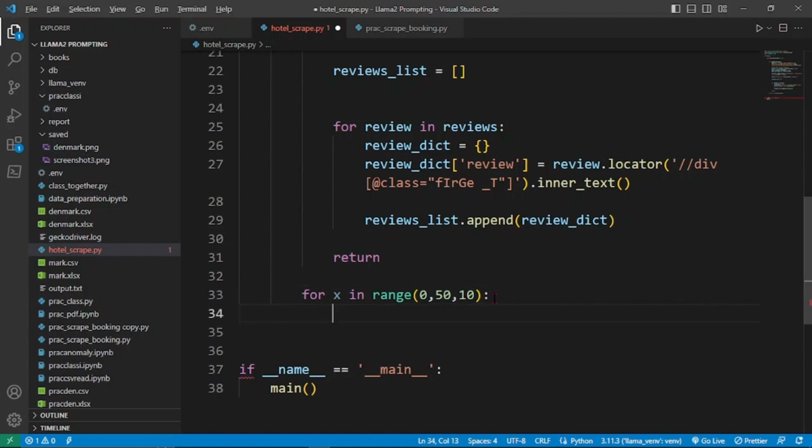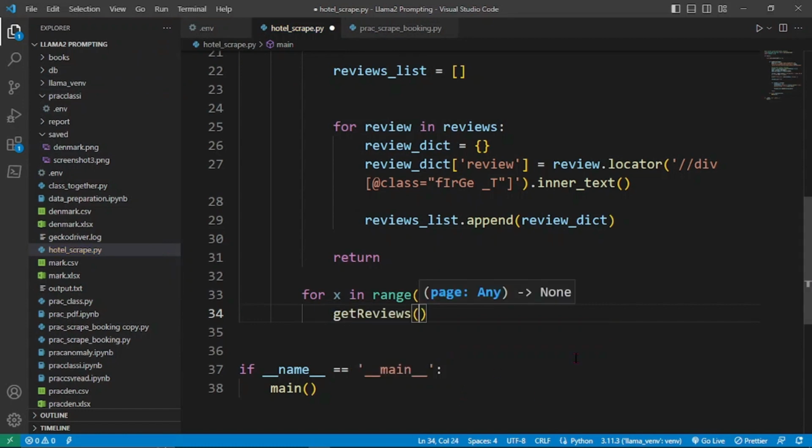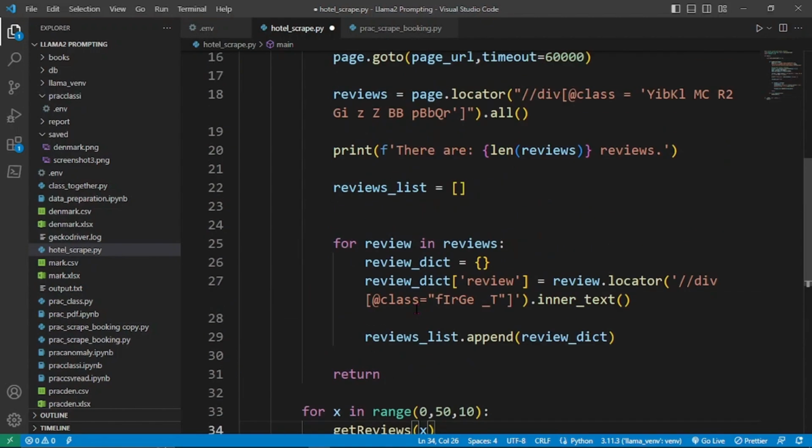Now what do I need? I just want the get reviews function to be activated. So this get reviews function I need, and for the page I require, I'll enter this x. So in here this x means 0, 10, 20, 30, 40 and 50. We'll be scraping 6 pages here, and this get reviews function will return the reviews list.